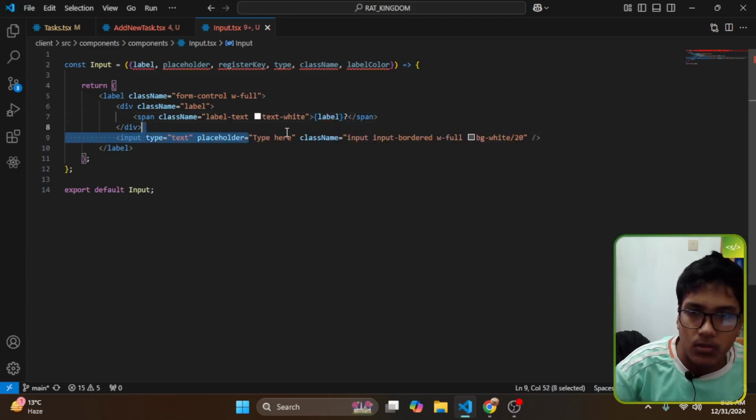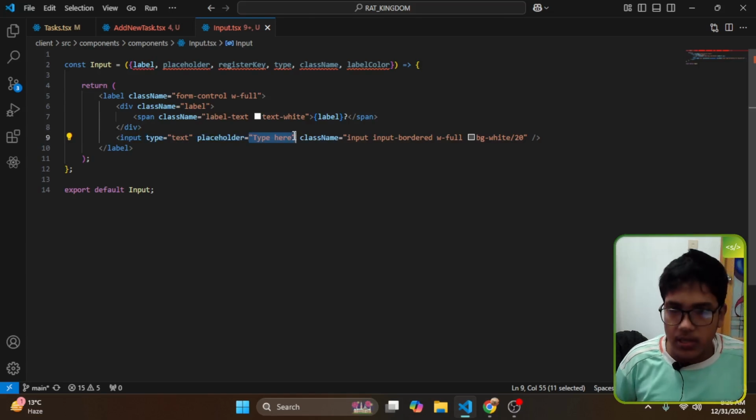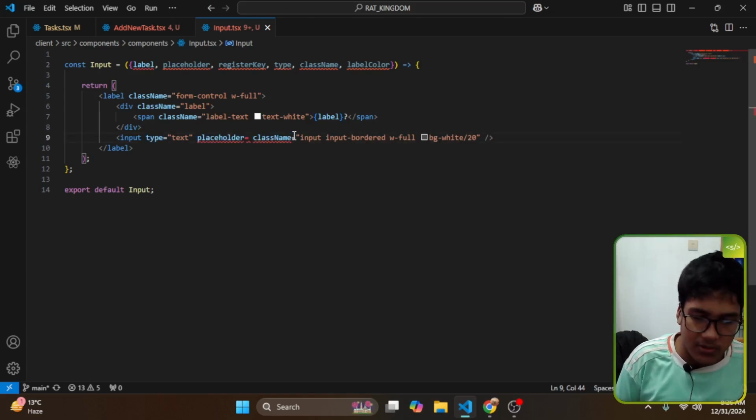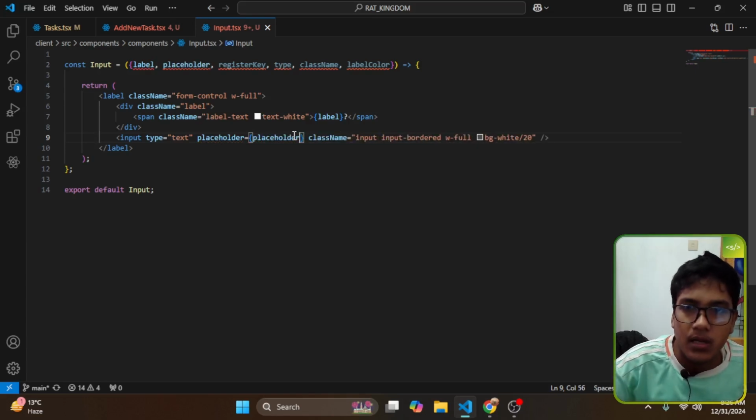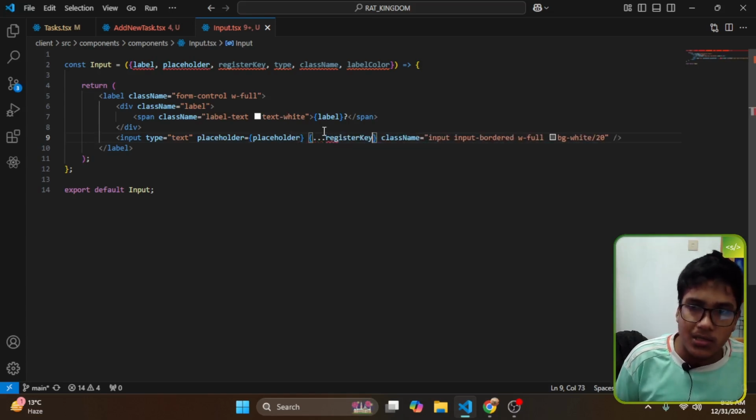Second one is the placeholder. So I just need to cut that placeholder. The default thing is typed here, so I just cut that and add the placeholder variable. Third one is the register key. So I just need to add the register key. For register key, oh, it's not like that.